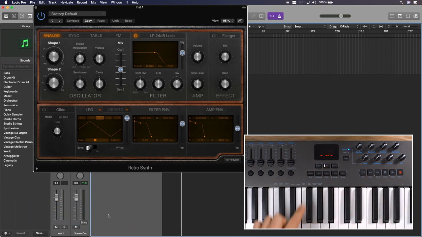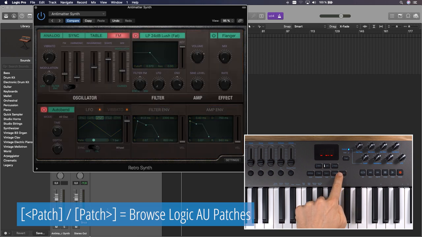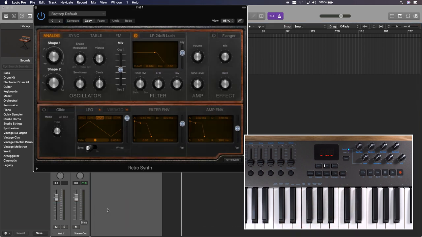When your plugins open, you can easily browse through existing patches by pressing one of the patch buttons. Please note, this only works with Logic's internal AU patch management, not proprietary libraries inside third-party plugins. A handy tip: save out your favorite patches for third-party plugins as Logic AU patches by selecting Save As from the drop-down patch menu.